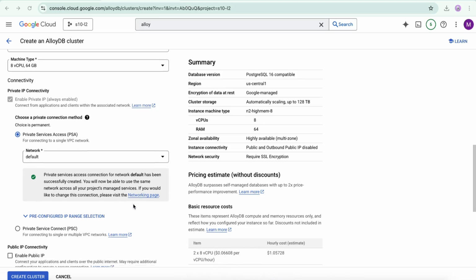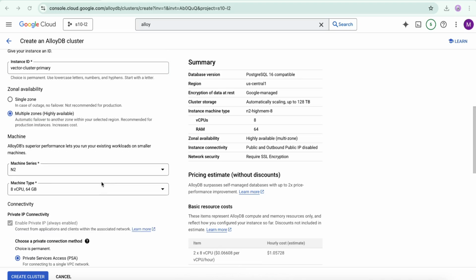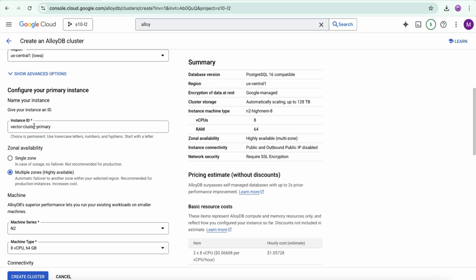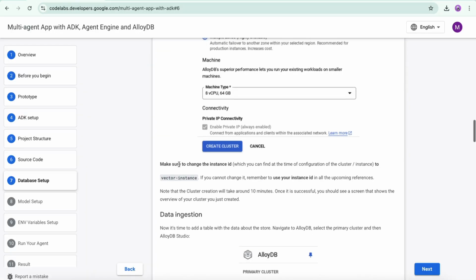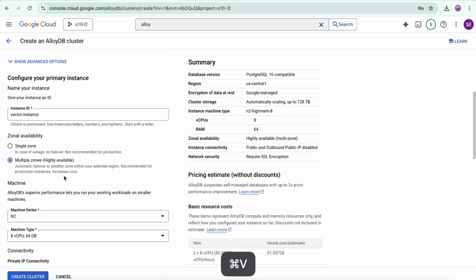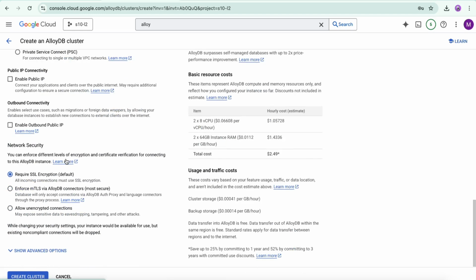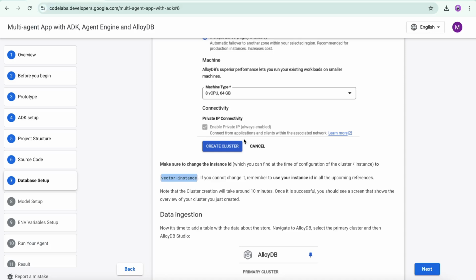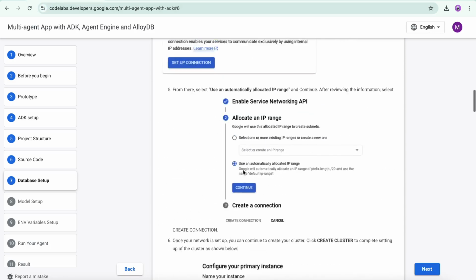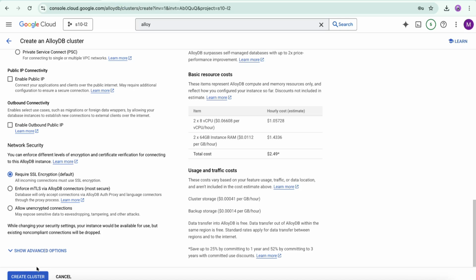Once the connection is created, it will show you private services for network default has been successfully created. The next thing that we need to do is change the instance ID. So if you go back to the Codelab, it tells you that the instance ID needs to be set to vector-instance. Let's go ahead and do that. Leave this on multiple zones. That's done. That's done. Let's see if we need to do anything else. Nope, that looks great. So we can just create the cluster.